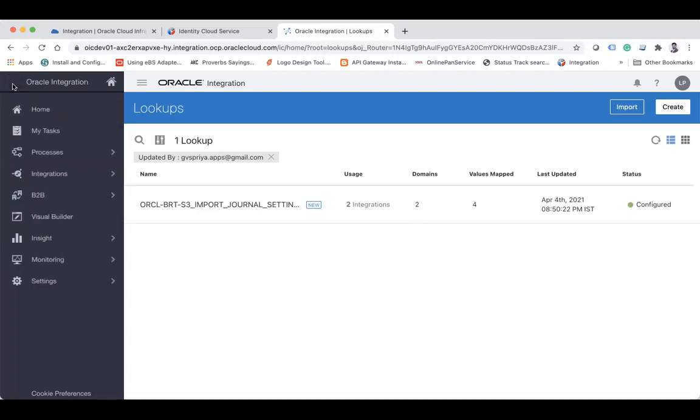Okay. Now going back, here we have two more. I will describe the visual builder when we reach the visual builder. The process is related to process cloud. B2B is related to the B2B feature. Insights is related to the insight feature, which is out of scope. And I'm going to explain the monitoring.